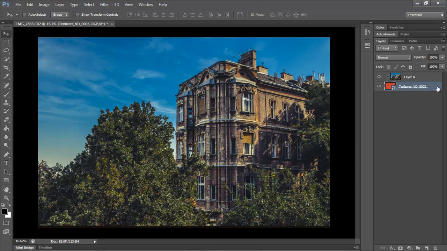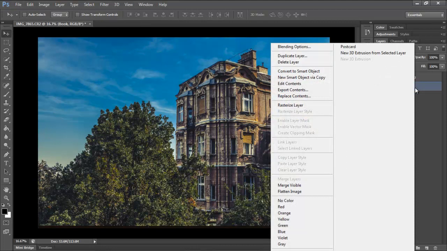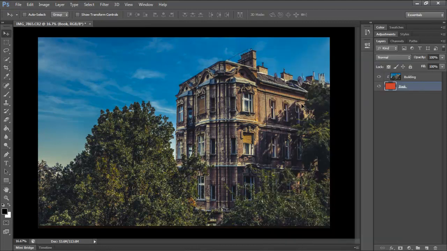Now what I want to do is, I really don't need this second layer, the book layer. And you know what? I'm going to name it by double clicking on it. And I'll simply call it Book. And I'll double click on the top layer and I'll call it Building. And this is something I should have done in the beginning, but I skipped that step. Now I'm going to rasterize my book layer because I know I'm not going to increase or decrease the size of it. So I'll right click and then I'll click Rasterize Layer.